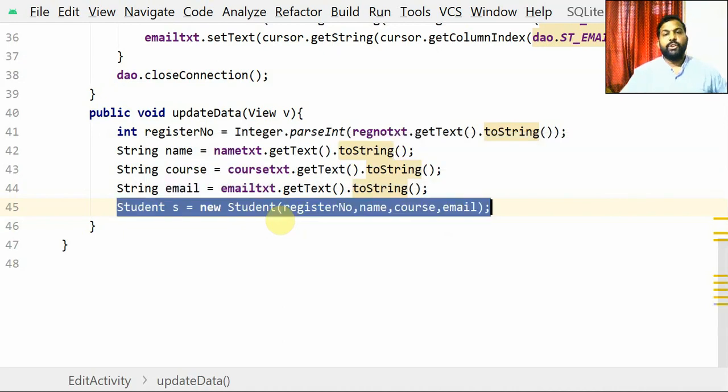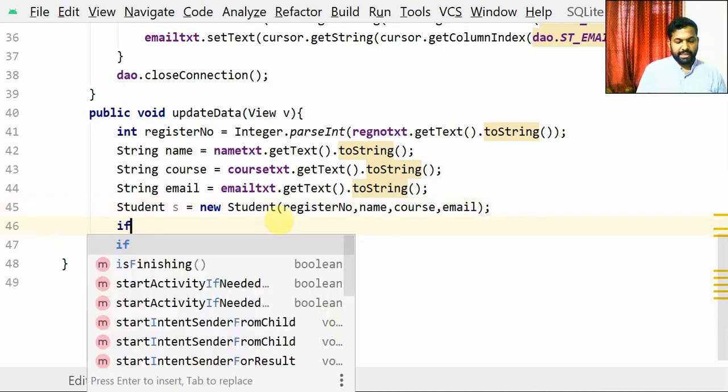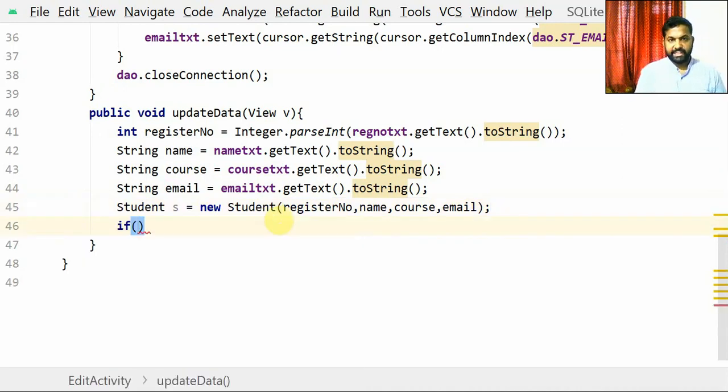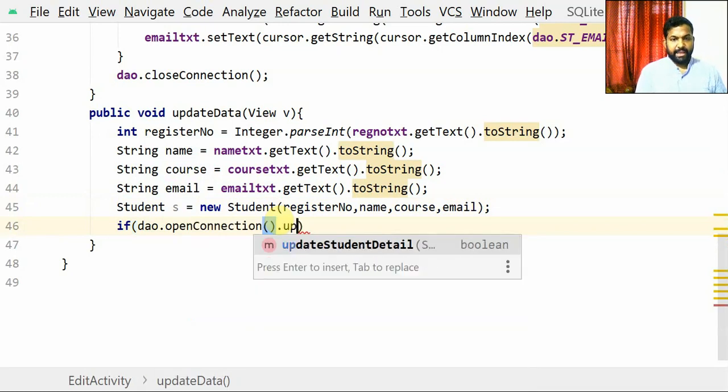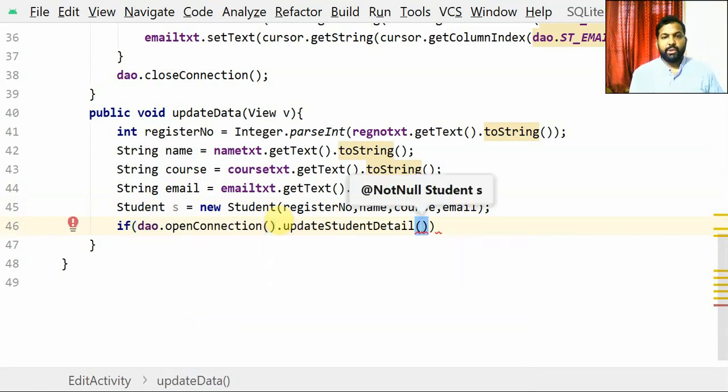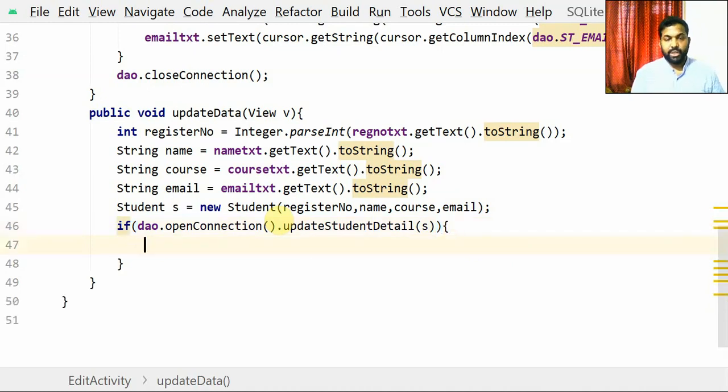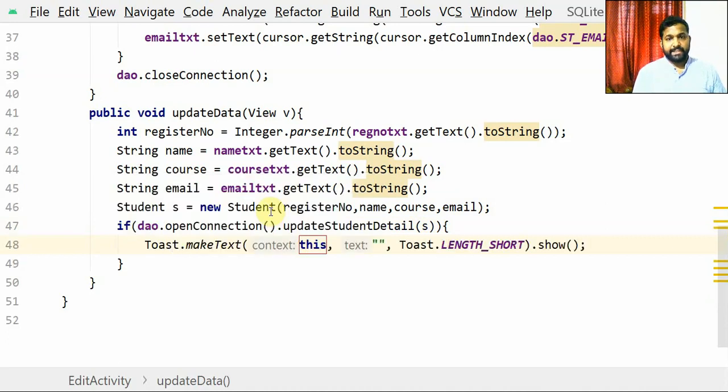You have created a new object which has all the records what you have entered just now. Now all I need to do is call the data access object which I have already instantiated, and then say open connection, and then say update student detail with all these records what I'm just passing. That's it. If that returns true, your data has been updated successfully. So I'm just going to say toast student data updated successfully.